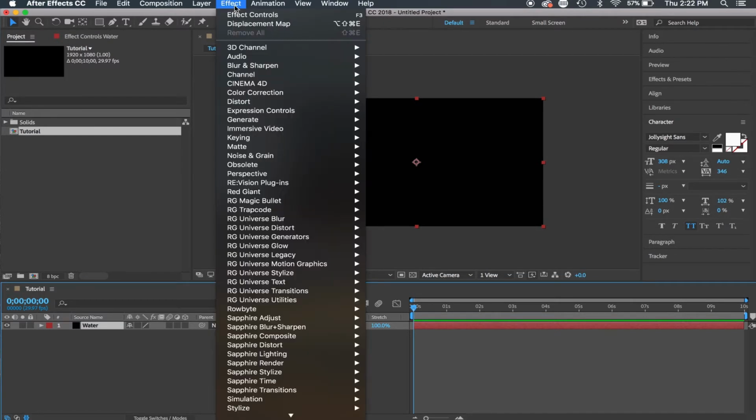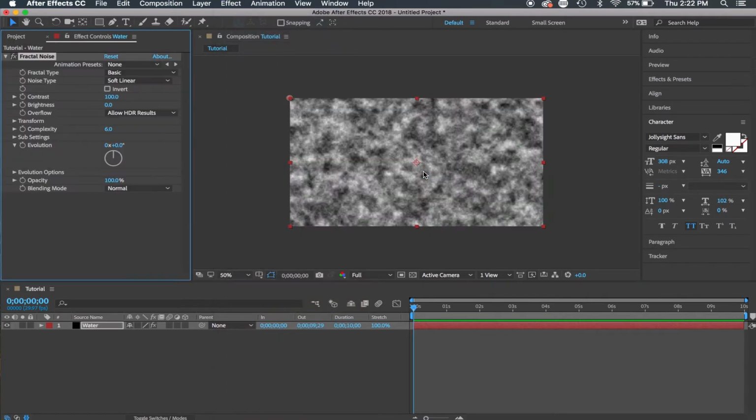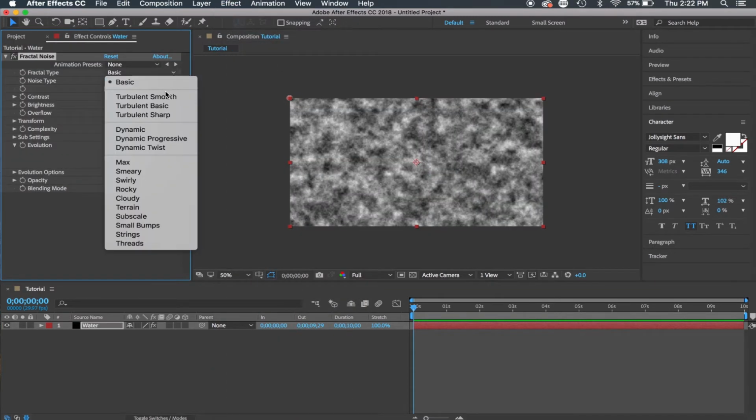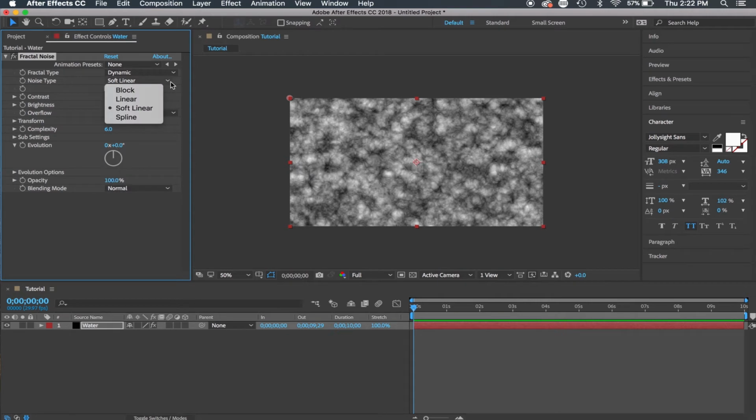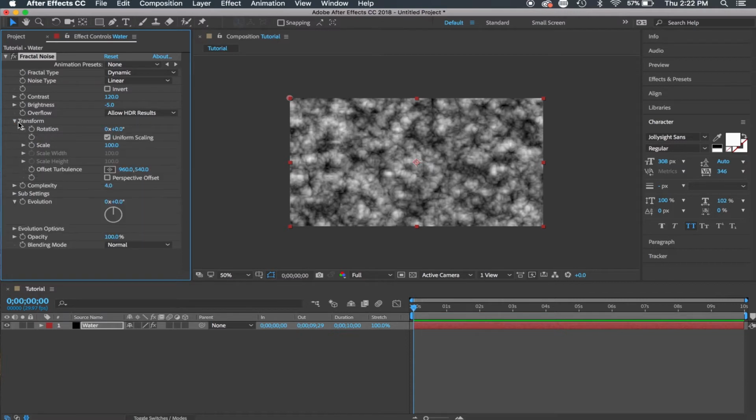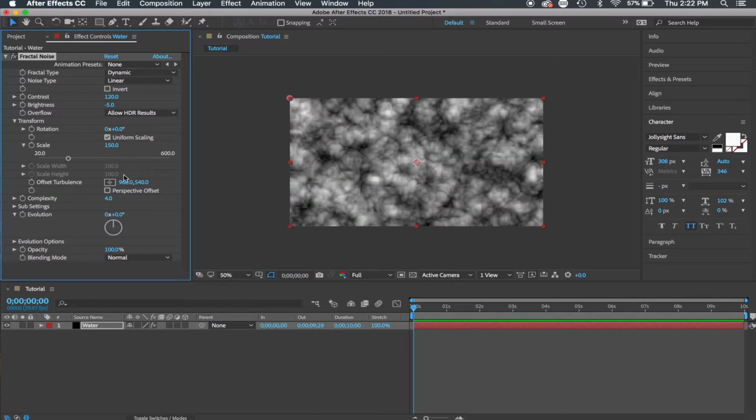Go to Effects. Go down to noise and grain, fractal noise, fractal type dynamic, noise type linear. Let's go ahead and set our contrast at about 120, our brightness at about -5, our complexity about 4. Let's go ahead and scale this up to about 150.